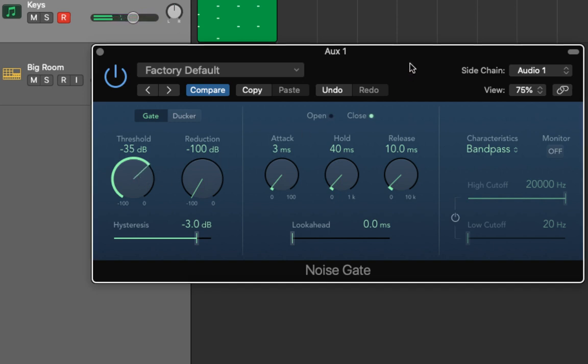That's sounding like quite a good spot, but I'm just going to demonstrate what it will sound like if you keep raising the threshold and how that will affect our reverb. As the hi-hats aren't going over the threshold, it's therefore not letting any of that reverb through.